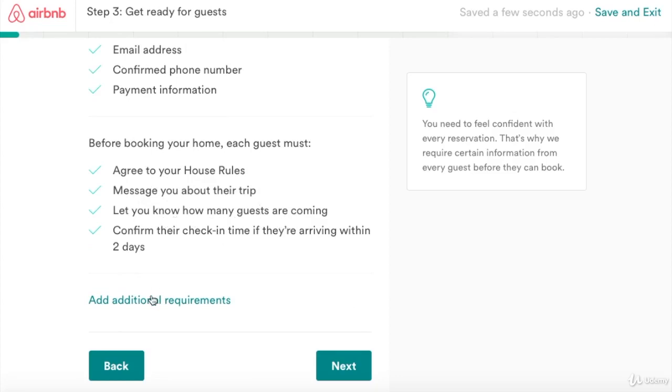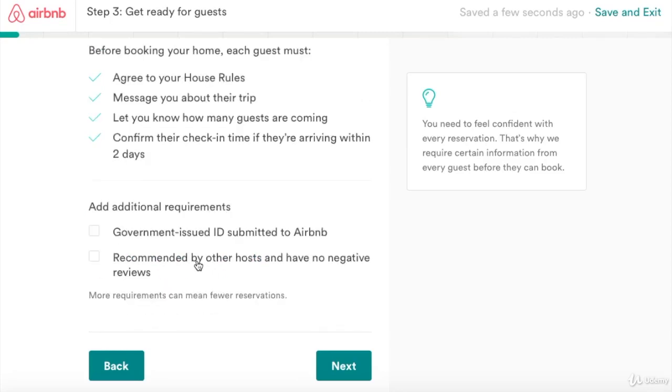So I think Airbnb does a great job of making people verify themselves before staying somewhere. And you can also add that you want a government issued ID submitted to Airbnb to take the security up another level.